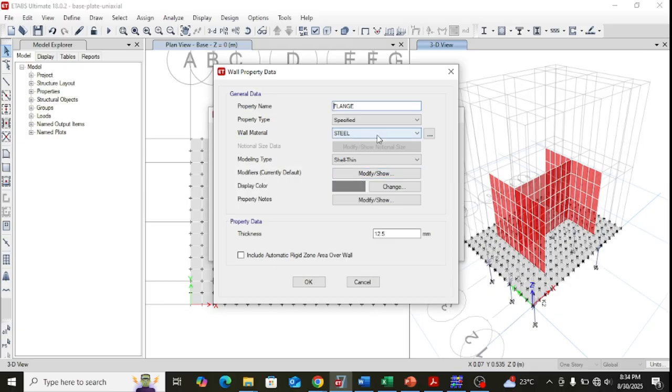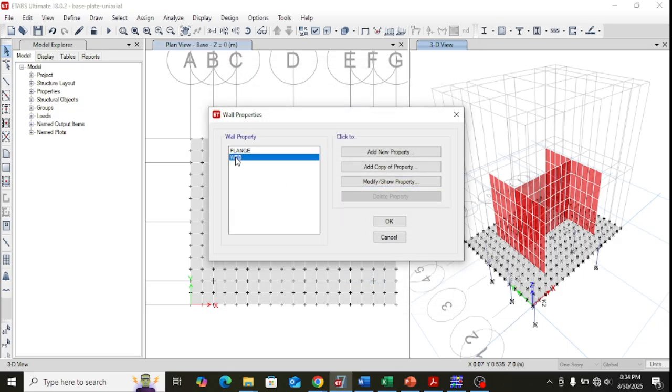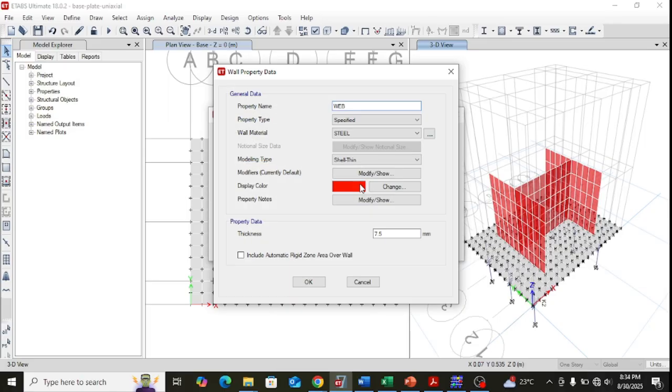As you can see, the material is steel. We have used a shell thin formulation, and the thickness of the flange is 12.5 mm. And coming to the web, everything remains the same. The only thing is that the thickness reduces from 12.5 to 7.5 mm.